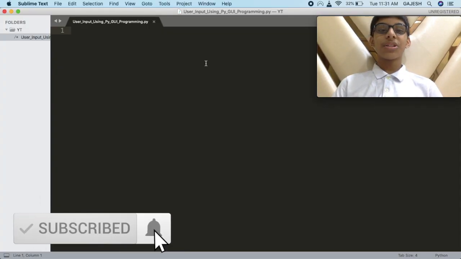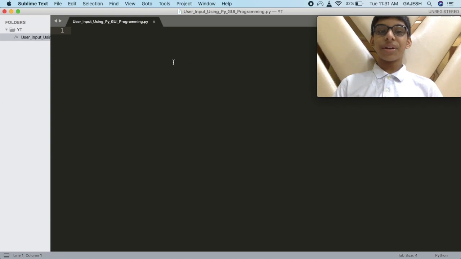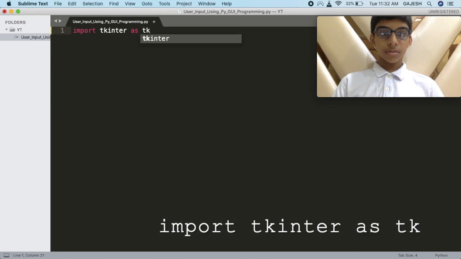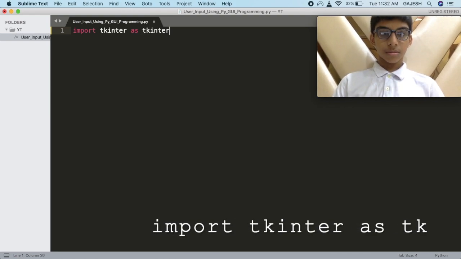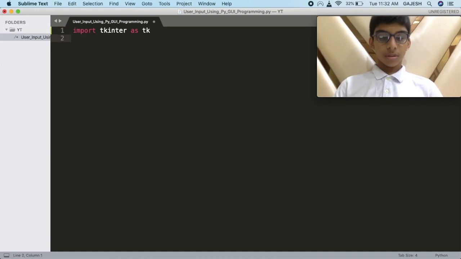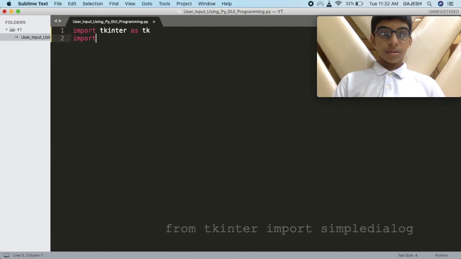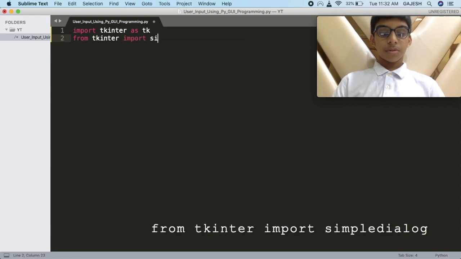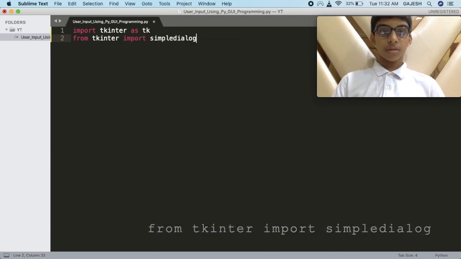Today I'm going to teach you how to create user input using Python GUI programming. Let's start the video. First we have to import tkinter as tk. Import from tkinter, import simpledialog.